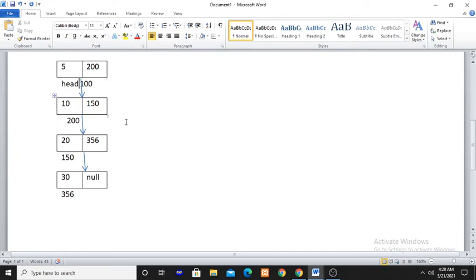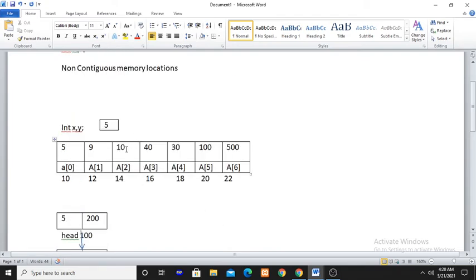Now look at the operations, how we can do the operations on this: insertion, deletion and display operations mainly. Suppose I want to insert the element 15. In case of an array, how can you insert the element 15 here?